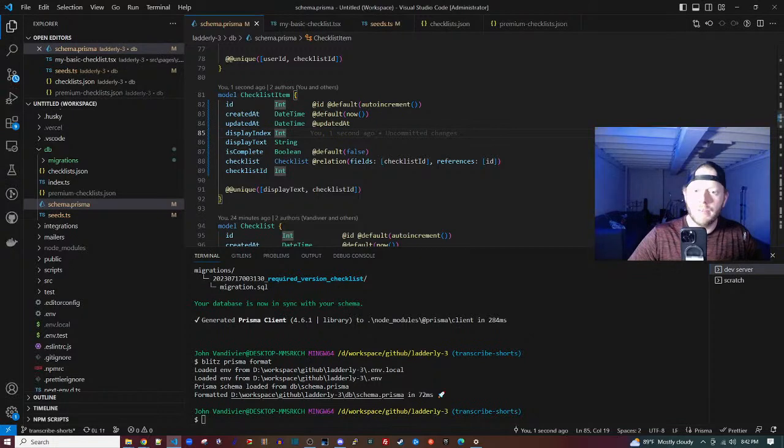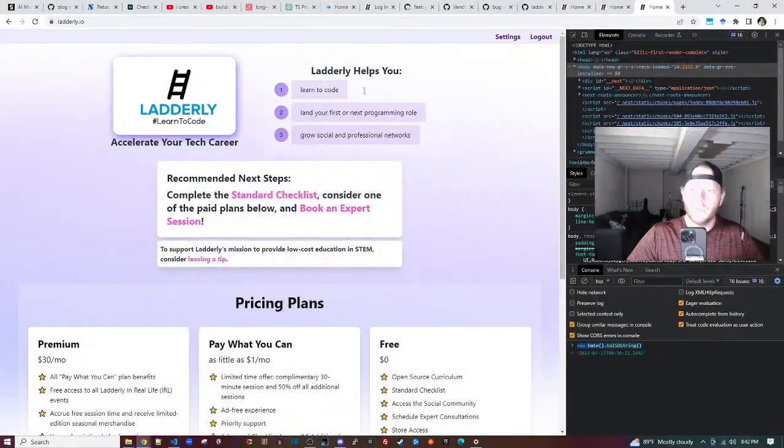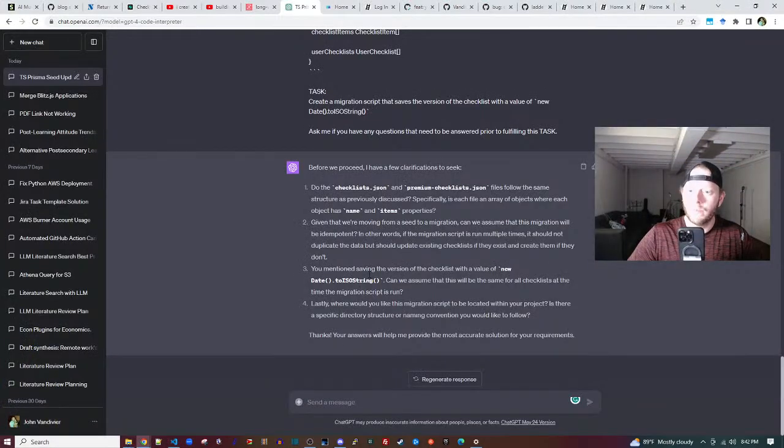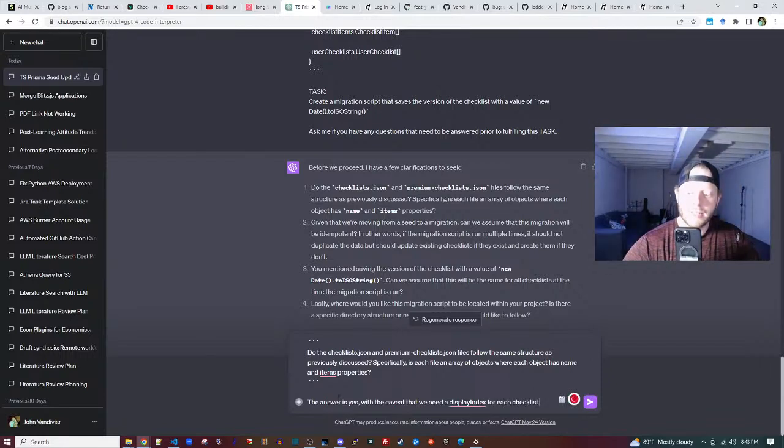Thanks for the questions, y'all. I'm loving the questions. So I'm going to make my GPT aware of this model as well. So here we are. Before we proceed, I have a few clarifications to ask. Do the checklist files follow the same? The answer is yes, with the caveat that we need a display index for each checklist item.